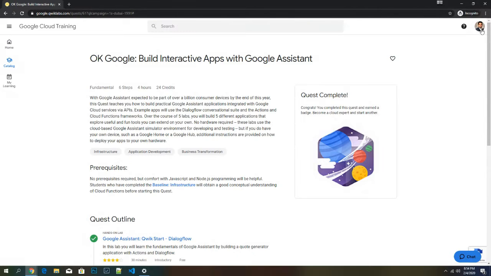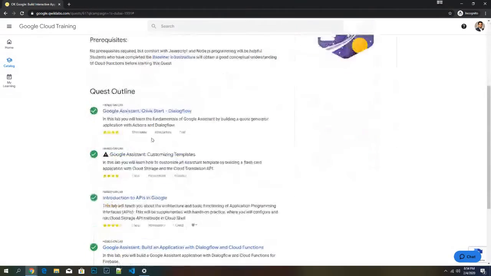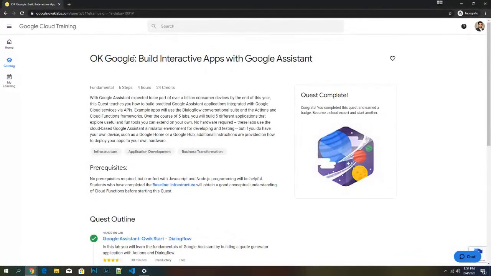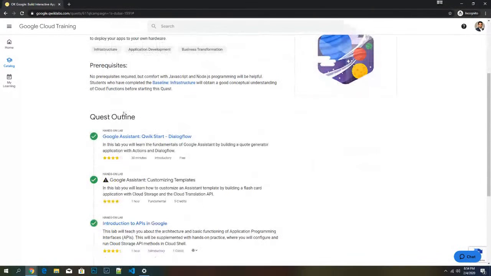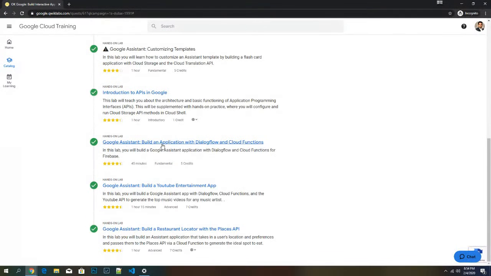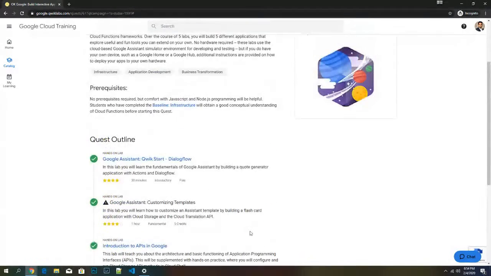So a quick walkthrough with Qwiklabs. This is called a quest. A quest consists of multiple labs. So for the Google Assistant quest, we have a quest on Dialogflow, introduction to APIs, the Google Assistant. Again, building an application with Dialogflow and cloud functions, YouTube entertainment app, and a restaurant locator with the Places API.